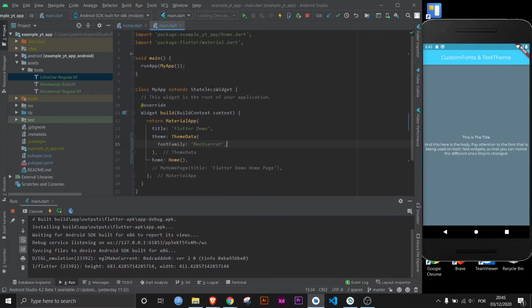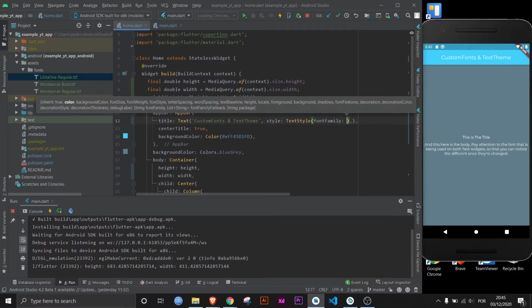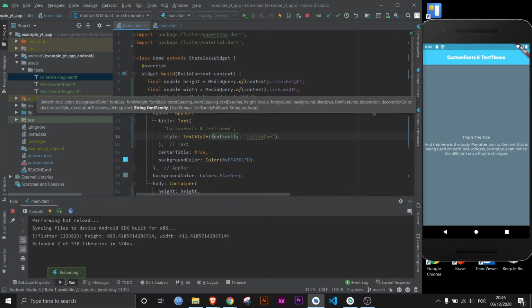But now let's get to titles. Let's say you want a different font for your app bar and you only have one screen, which is unlikely, but just in case you're feeling extra lazy, all you gotta do is go to your app bar's title property with the text widget, go to style, obviously TextStyle as always, and then font family. And guess what? We're gonna call it Lilita One. Now if we save this, it does make a change now.